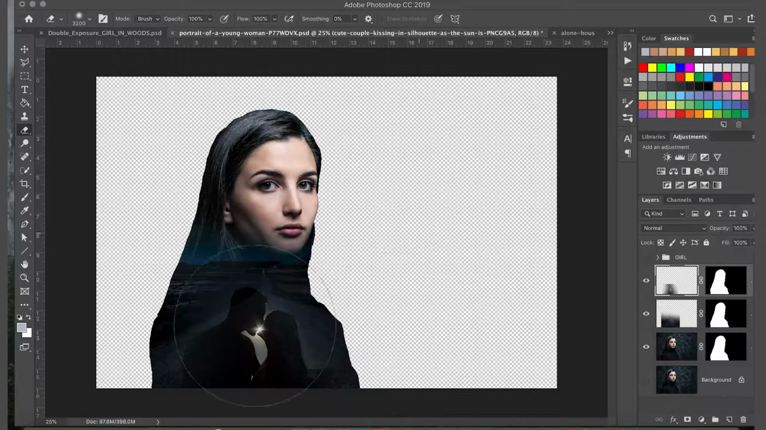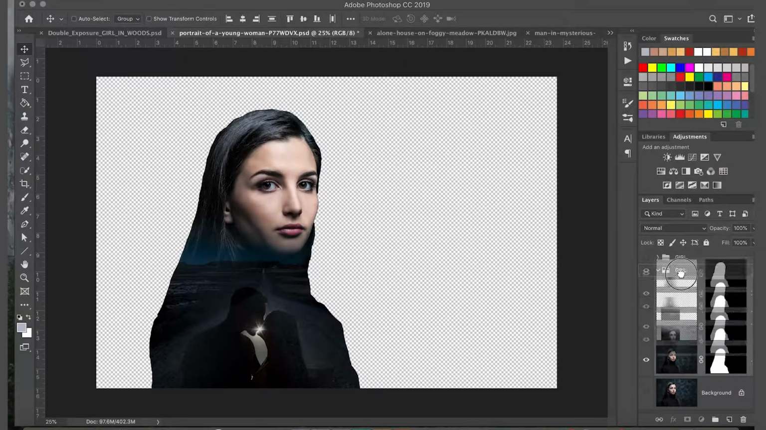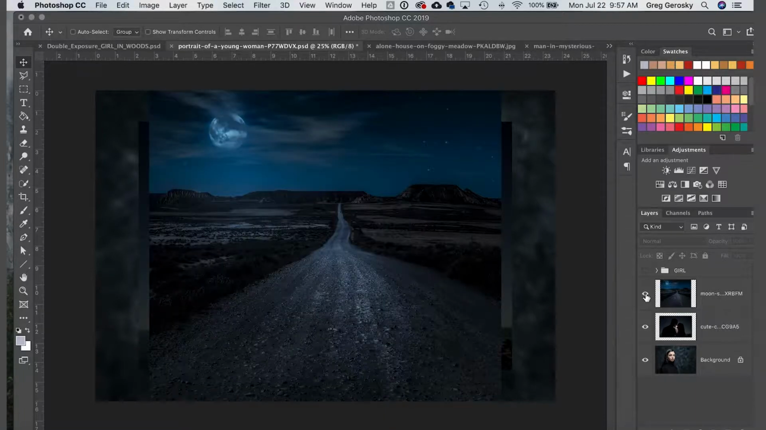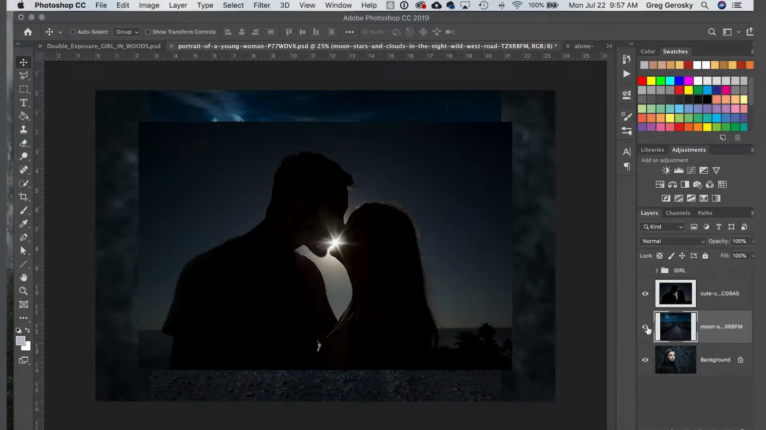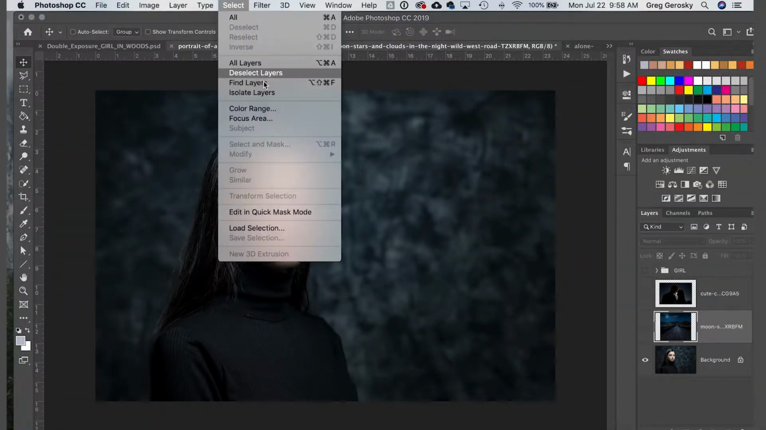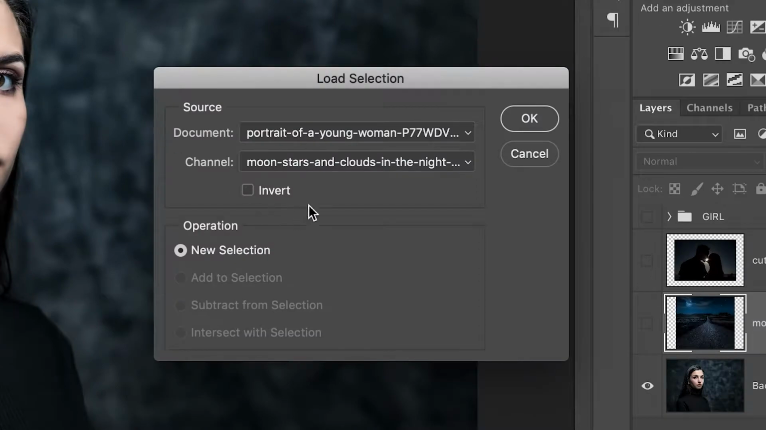Here's the final image we'll be creating in this video. First, we need to select photos. We have a stark image of a girl, a background image of a road, and our kissing silhouette. Next, we need to mask out our girl here. I've gone ahead and created a mask selection already and saved it as an easily accessible selection.